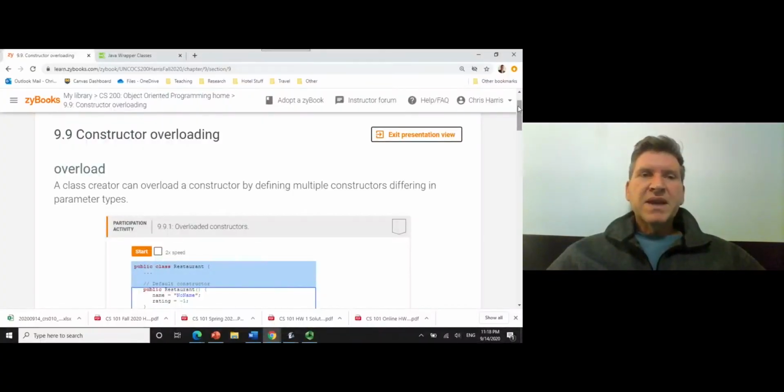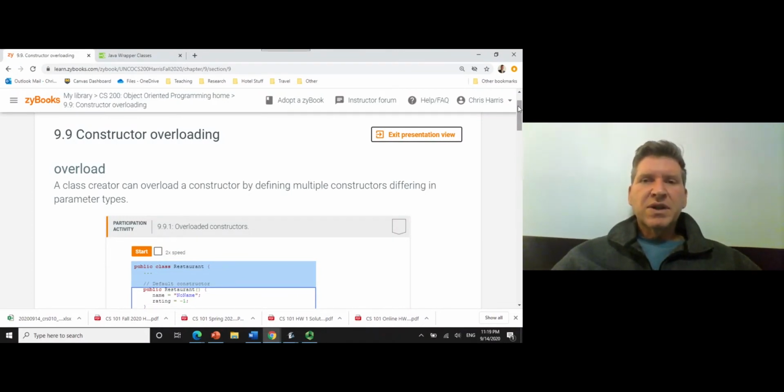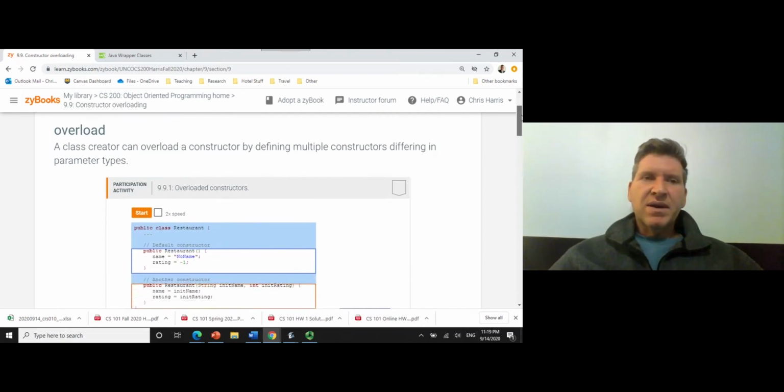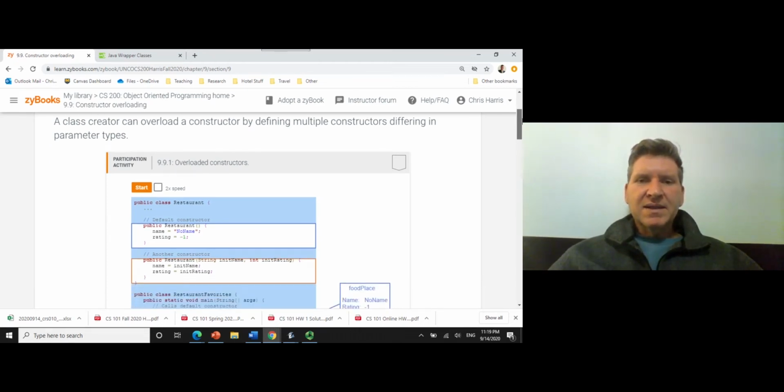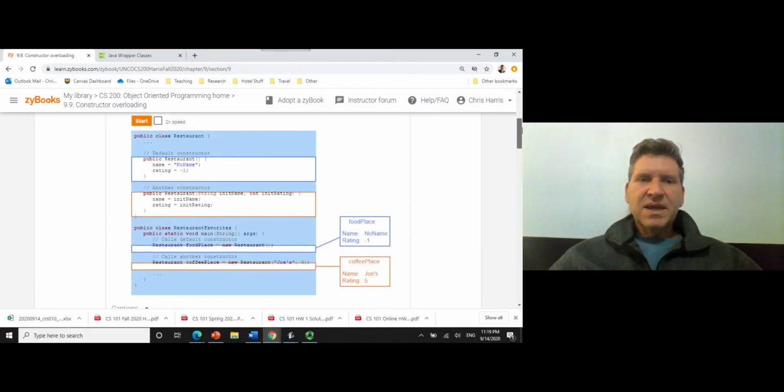So let's begin by talking about constructor overloading. Overloading, as you know, is one in which we define multiple constructors with different parameter types. We talked about overloading different methods by having different parameter lists, and this one we also can do the same. So let's take a look at the example that they give, and in this case they have two different ones.